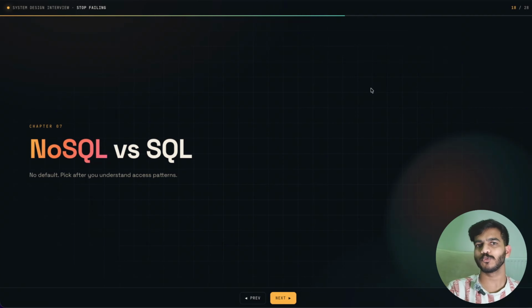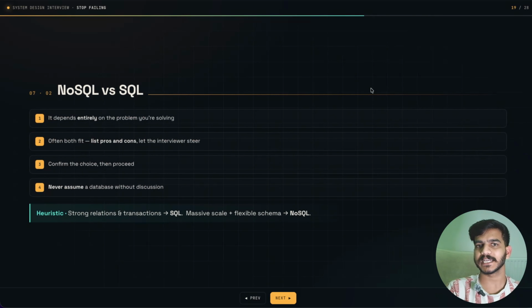Almost all of the time you'll have 2 options, NoSQL versus SQL. It totally depends on what system you are trying to build. So if your system has more relationships between the entities, it is advised to use a SQL database. But if your system has eventual consistency or a highly scalable use case, then you'll probably lean towards the NoSQL database. So try to understand the pros and cons of each database, and don't just assume the database without speaking with the interviewer. Let them know your thought process and then finalize the database.